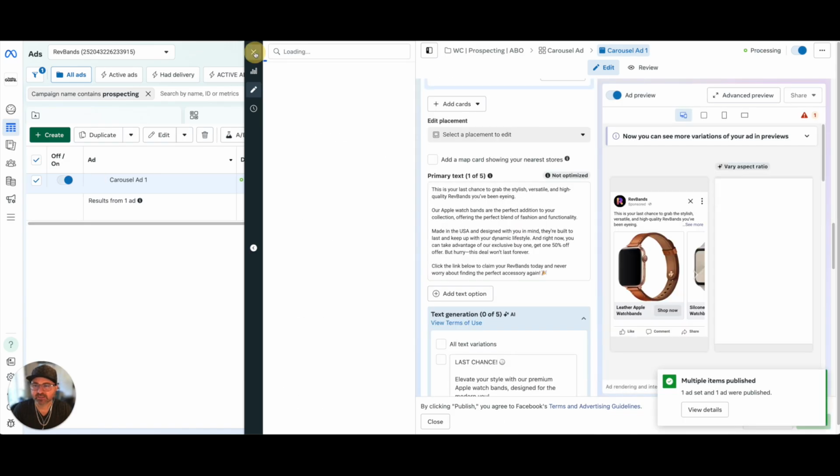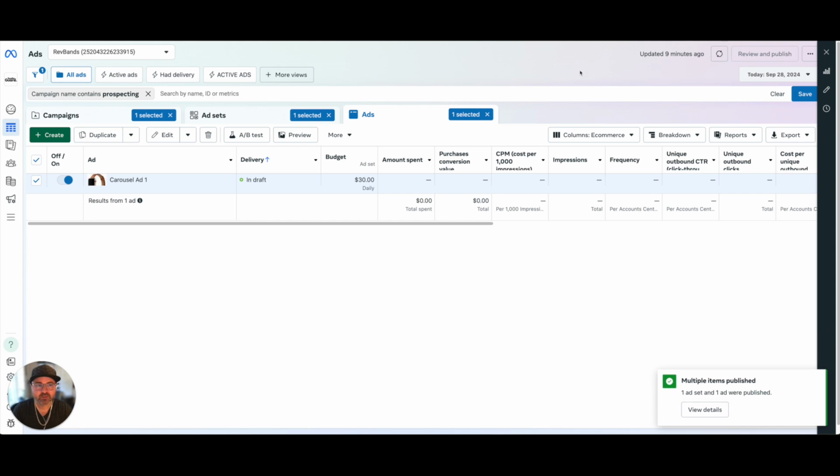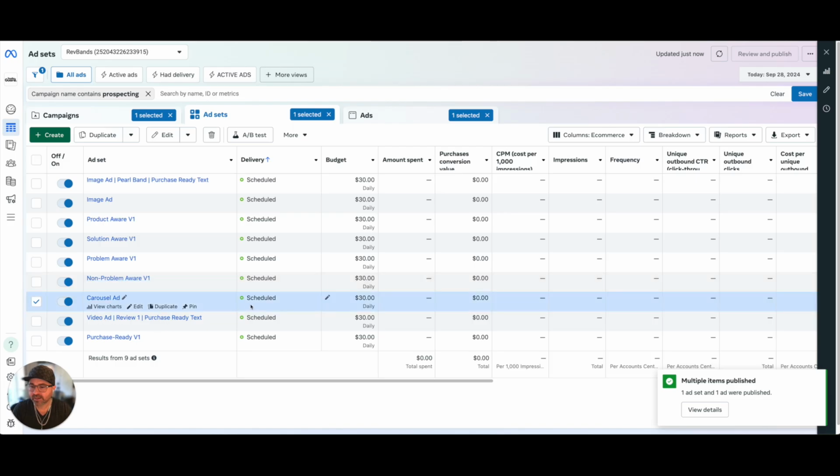You can always X out of this too while it's publishing. You can hit the refresh button if it ever says draft and it's not supposed to be a draft. You can see now it's processing. And then now that it's scheduled. So this is also scheduled to launch tomorrow now.